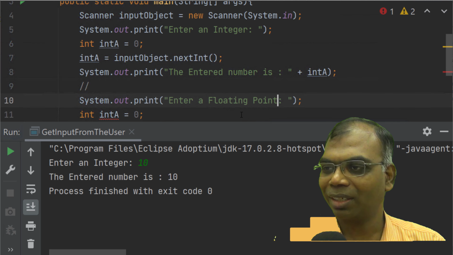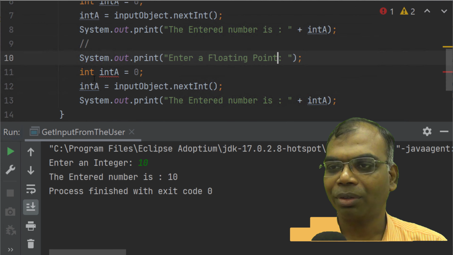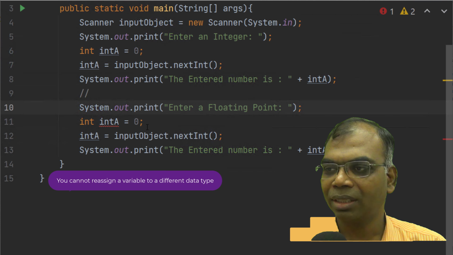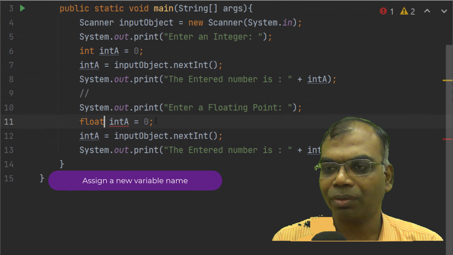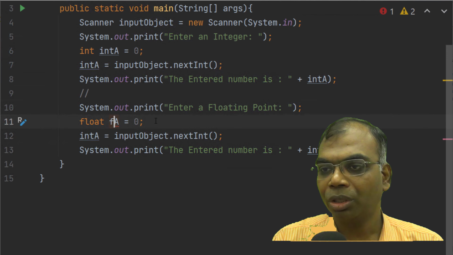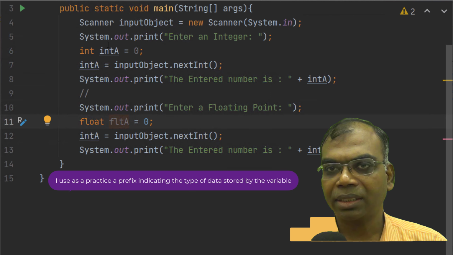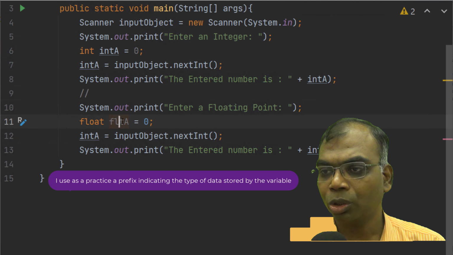So we can now get a floating point number, but you should be careful here. This variable is only going to take, for example, an integer. So to make it store a float, you need to declare it as float. And you should always remember that once you initialize a variable of a data type, you cannot make it into another one. My convention is to prefix the variable with int, so that I know what data type that variable is going to take.